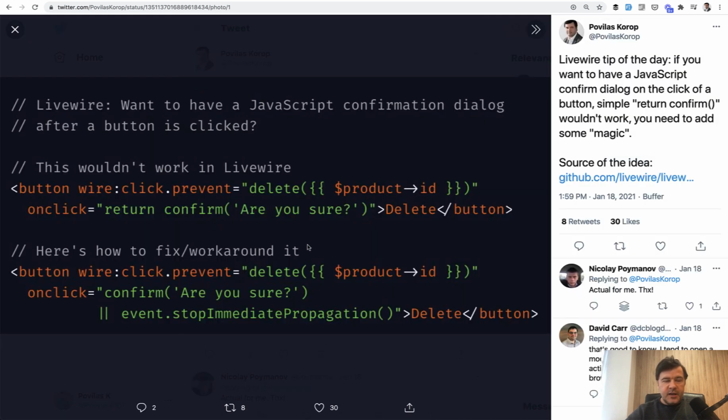Tip number six, if you have a delete button or some button that needs confirmation and you want to use JavaScript onclick return confirm, by default it wouldn't work. And in general, Laravel Livewire is not that friendly with any JavaScript or jQuery libraries, so you would encounter quite a lot of clashes between Livewire and JavaScript because they are in conflict of performing the same action quite often of re-rendering something. So for this specific case, you can do onclick confirm and then event.stopImmediatePropagation. I found it while reading one of the Livewire issues in the official repository.